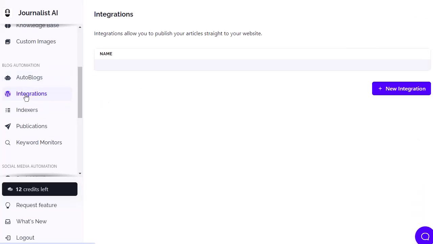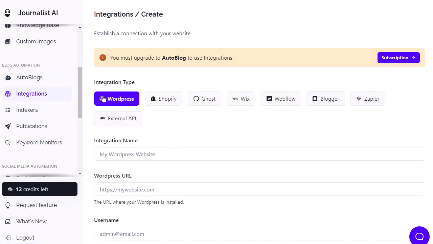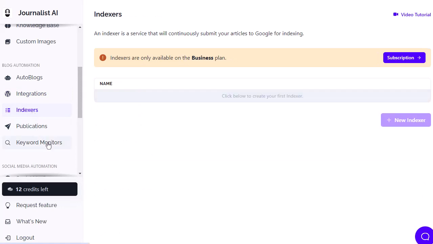They also have a bunch of integrations you can use. So if I click new integration, you can see they have WordPress, Shopify, Ghost, Wix, Webflow, Blogger, Zapier, and also external API. So they have a lot of different tools you can hook up to the software as well, again, just to make things easier for you. They have indexers to help you get your articles indexed in Google. So that's another great feature to use.